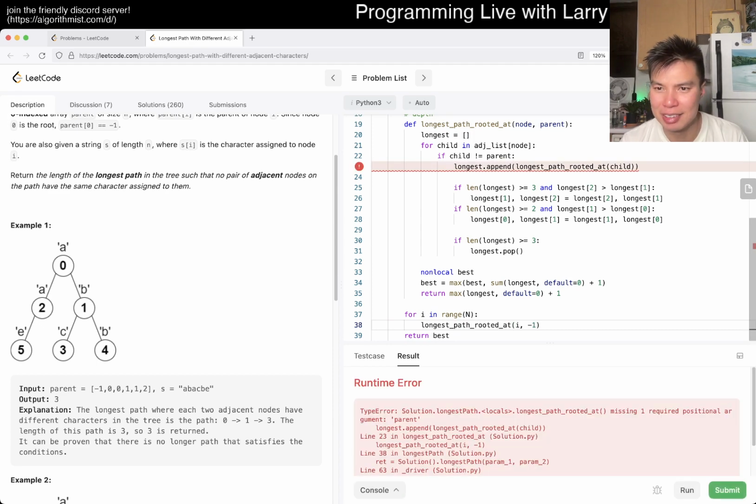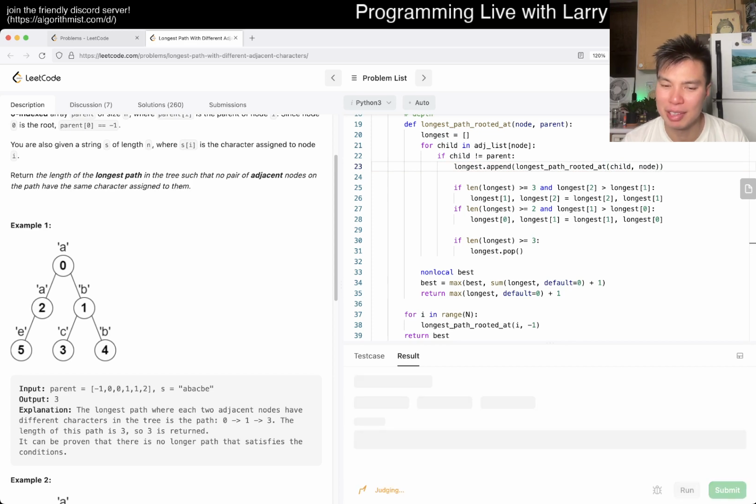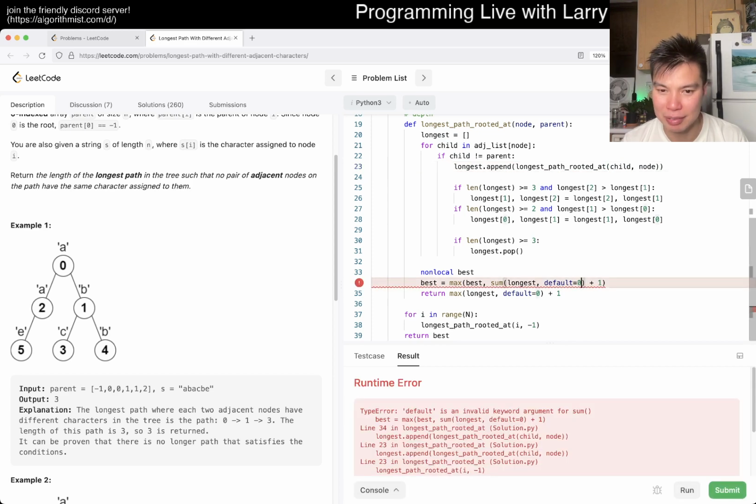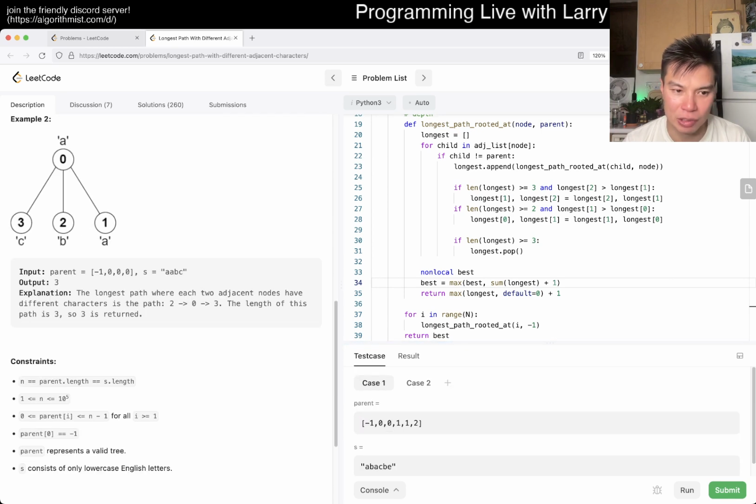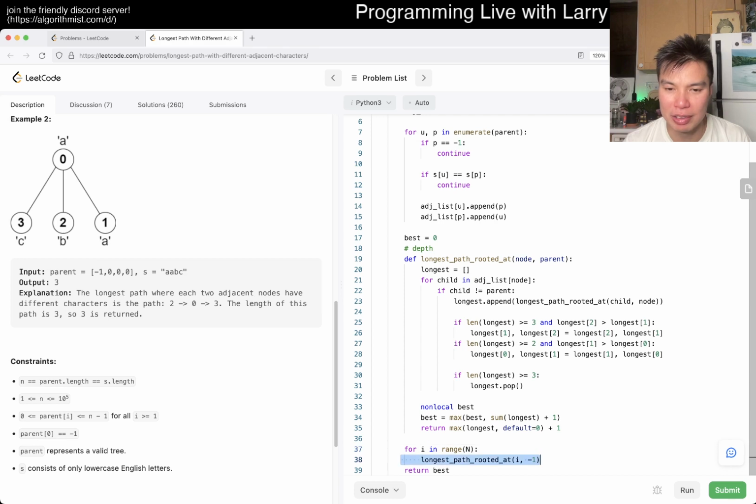Oh, jeez. Oh, I forgot this part. Default, I never remember if default needs something. So this is going to work, but again, this is going to take too long, because this is n squared. Because for each node we might visit multiple times, which is the number of nodes in that subtree.